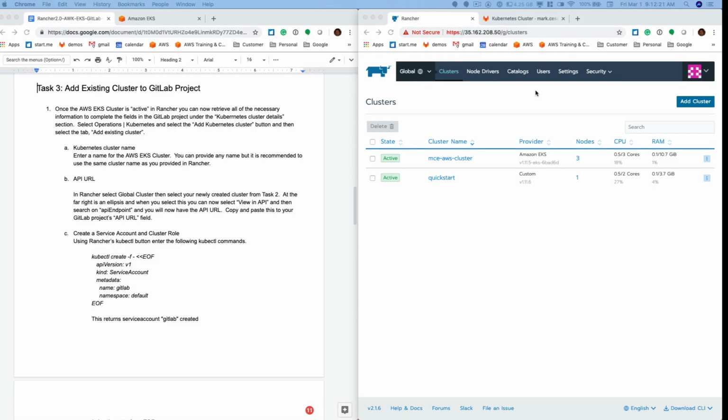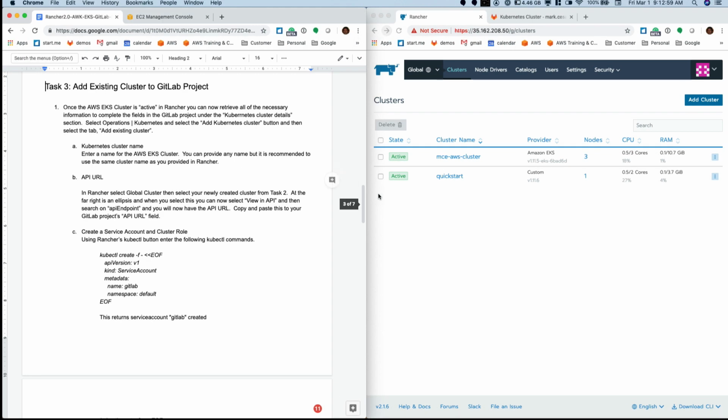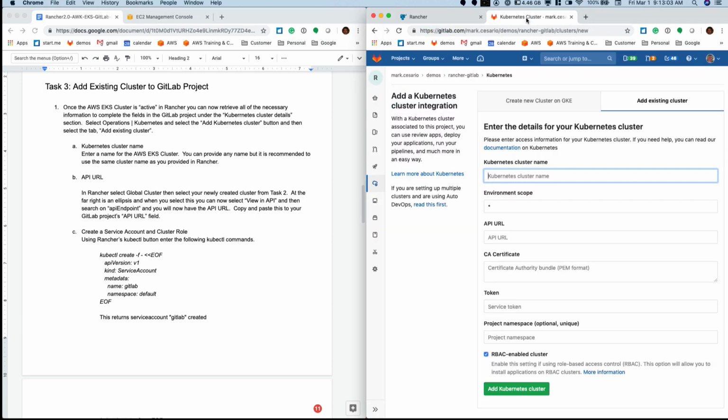We created Rancher, right, on AWS. I've got it here on the right. And we're going to be using Rancher to capture information that we're going to then put in the GitLab project so we can add an existing Kubernetes cluster to it. So let's go ahead and fill in some of this.